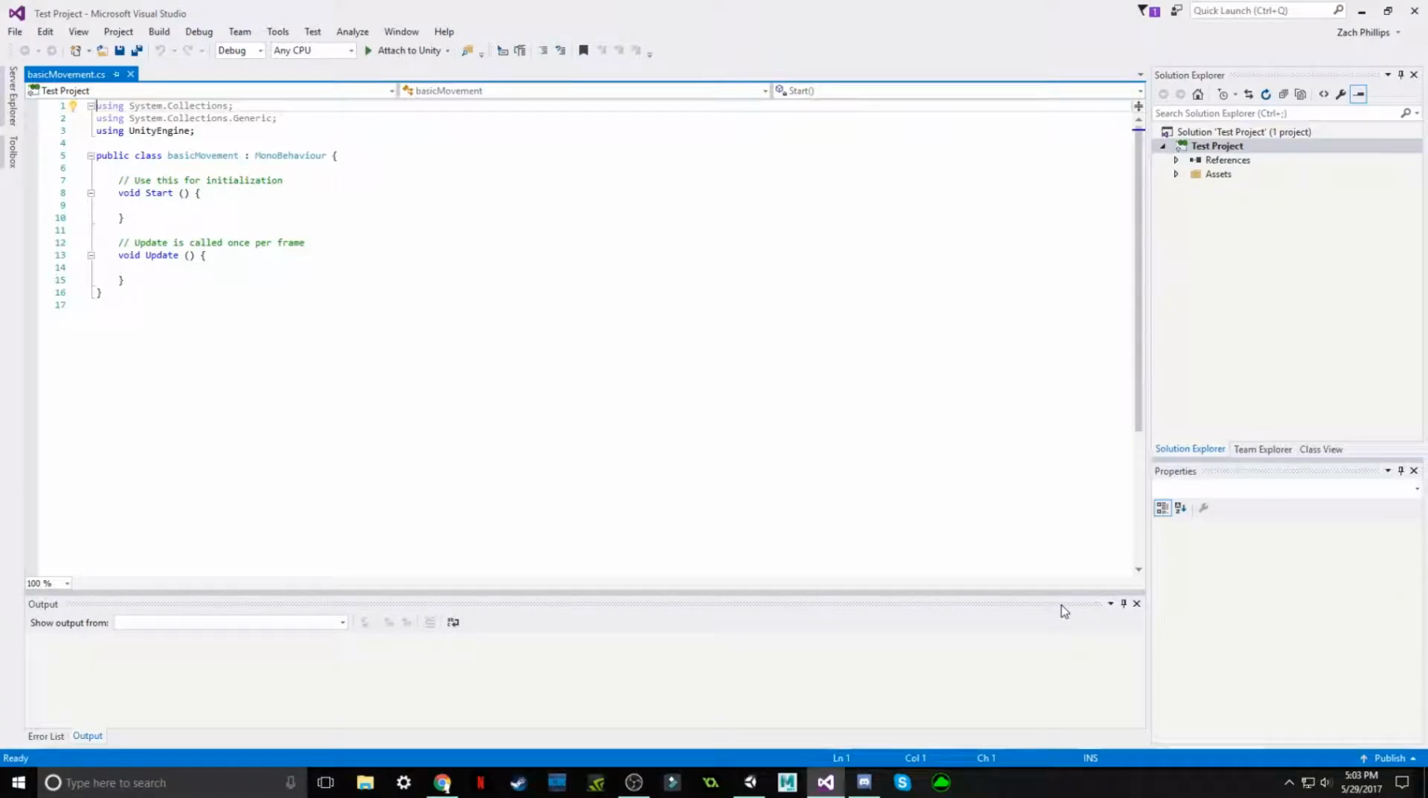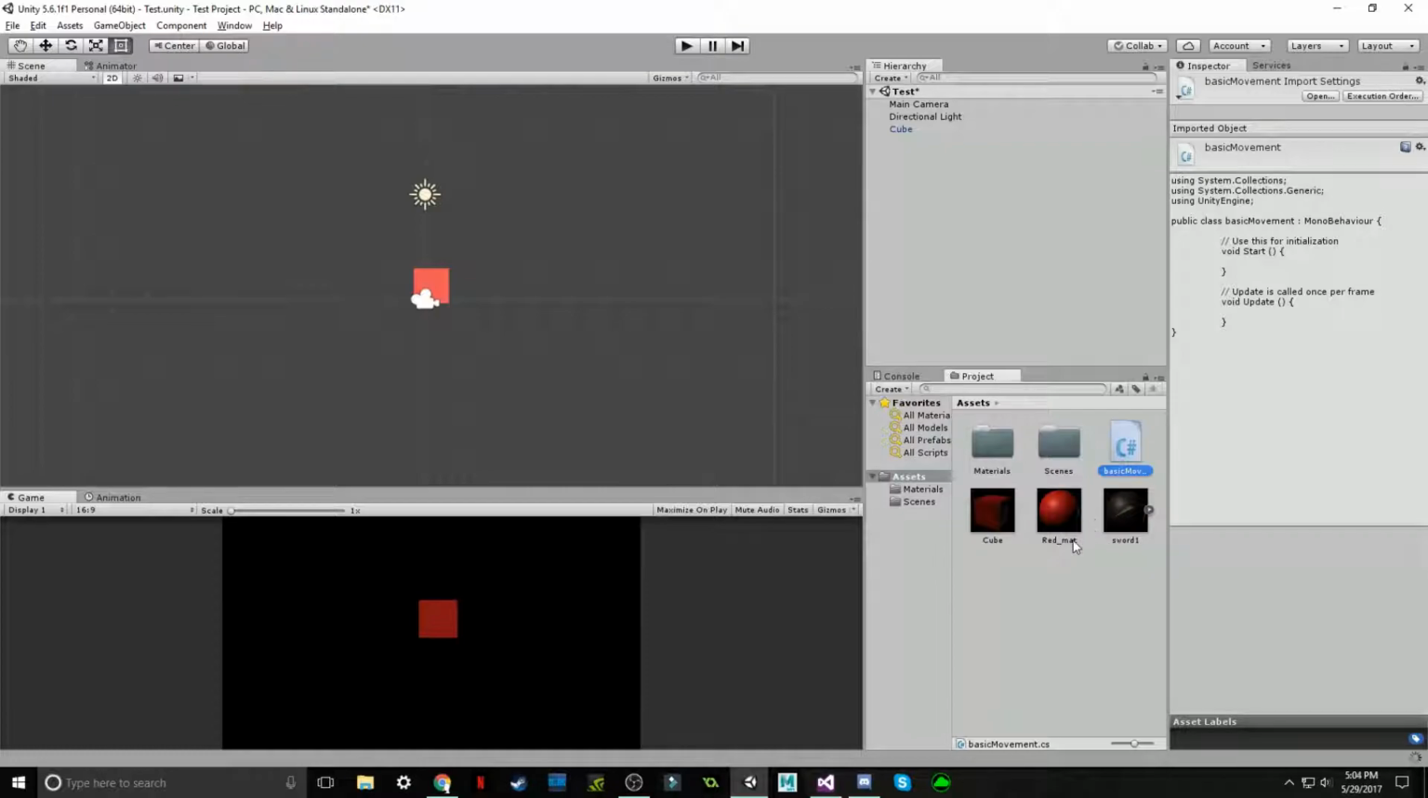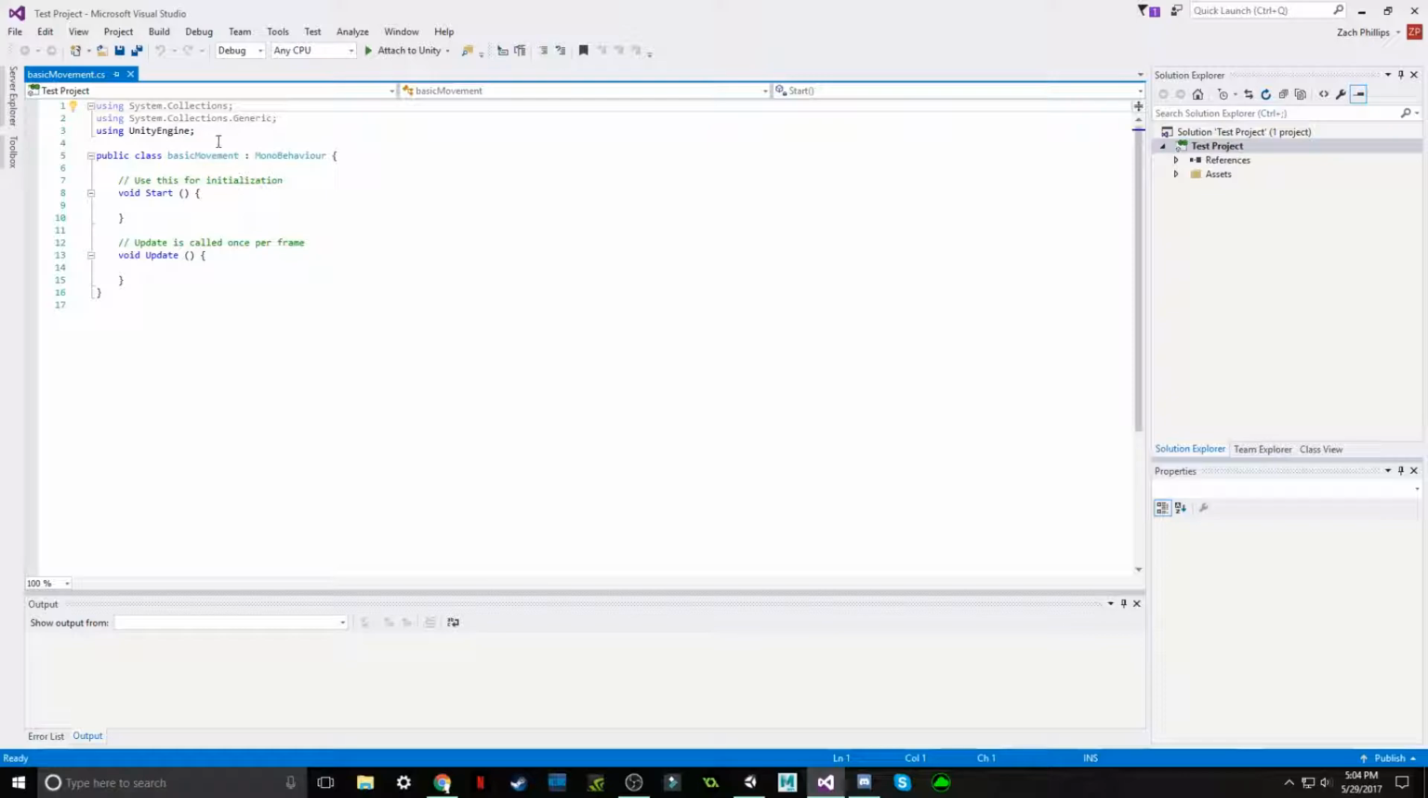So now that Visual Studio is open, we can see that the file I've opened is BasicMovement. In case you didn't see, I deleted the other one and now I opened BasicMovement here. It is now open, and this is the generic template that Unity has given your C# file. I'm just going to explain what all of this means really quick, and then we can hop right into code.